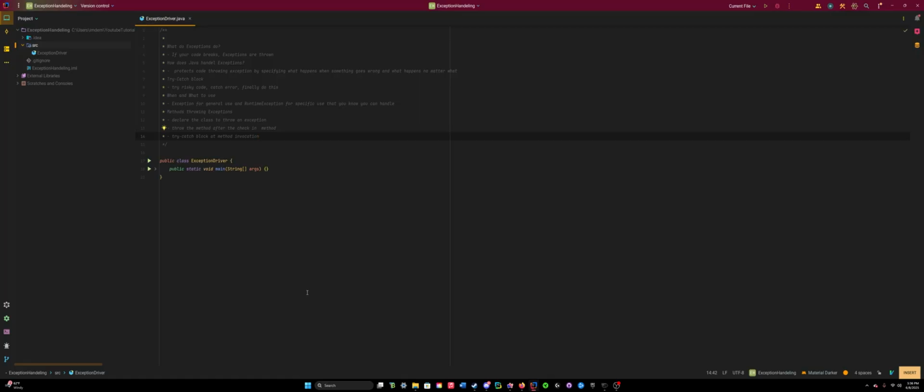So, what do exceptions do? If your code breaks, exceptions are thrown. That's simple terms. A deeper way to say it is they provide an alternative course of action in the event of a runtime error.